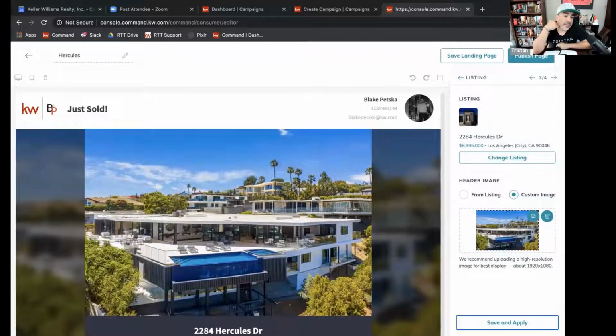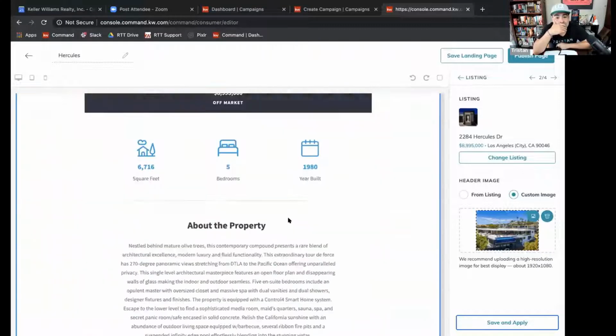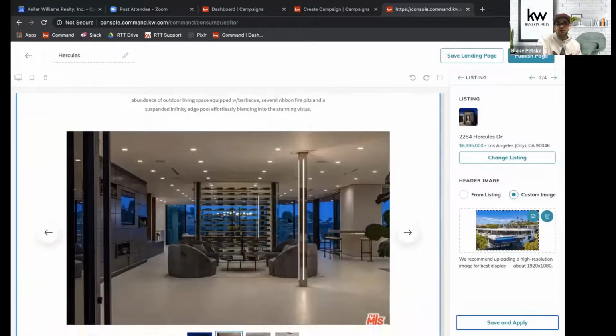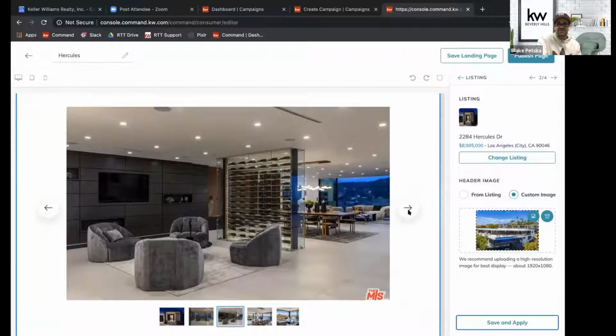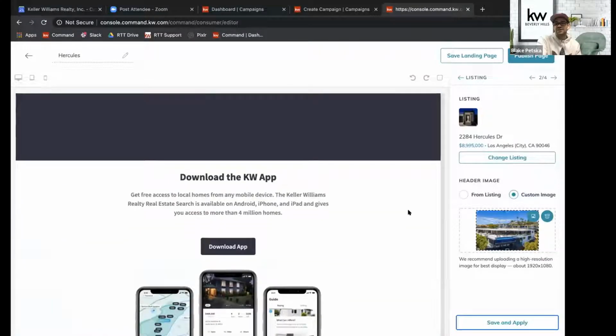So we see the image to match the postcard, some property details, and then all of the photos from the property. Perfect. Lead capture form, we're good to go.